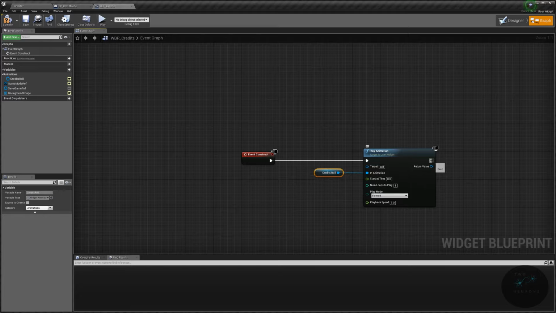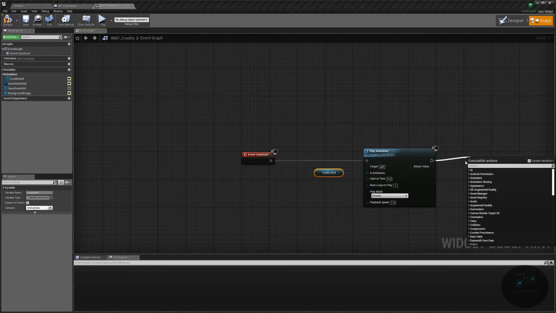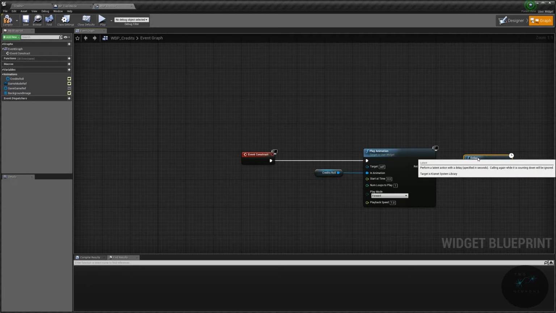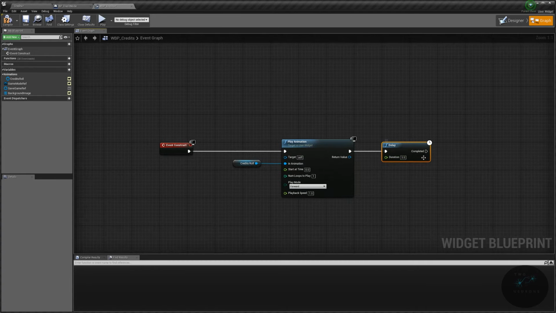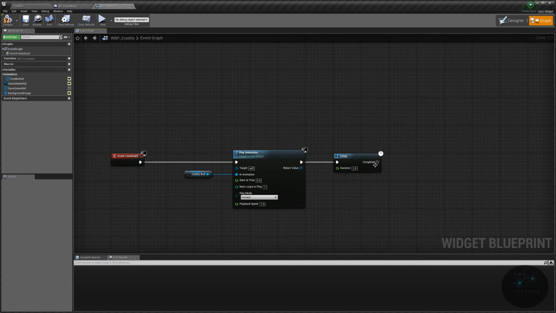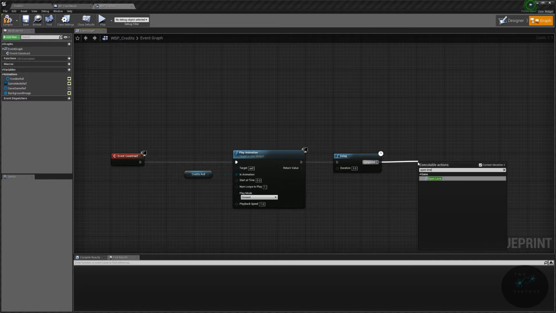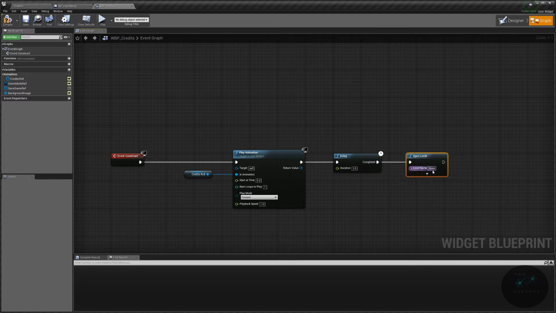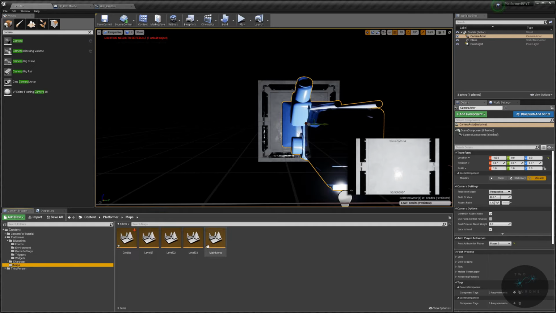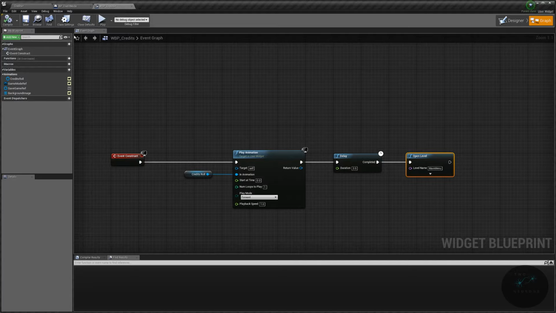Now, at the end of this, I want it to switch the menu. But I can't just go open main menu. I have to do a delay, otherwise it'll do it during the middle of the credits. So I'm going to set the delay for 3.5 seconds, and then do open level. My level name is main menu, I believe. I'm going to double check that in a second. So we go back to our maps. Yep, it's main menu. So that should automatically switch to the main menu after the credits roll.